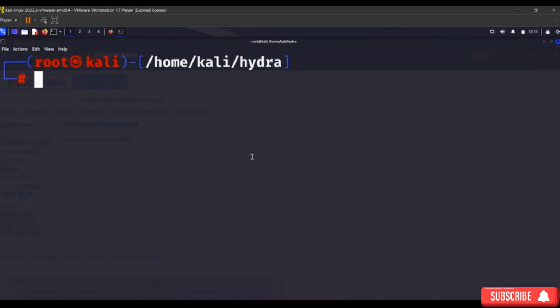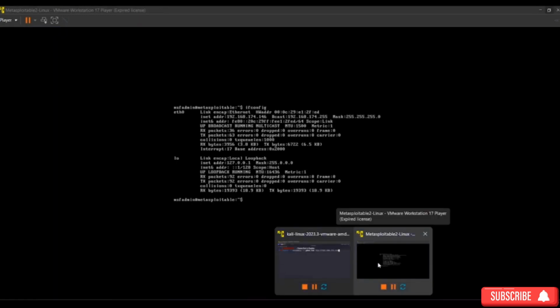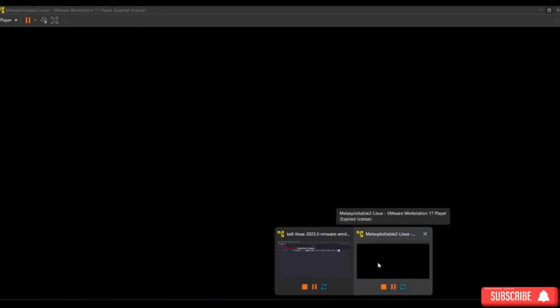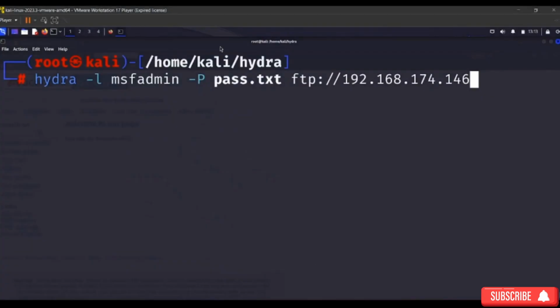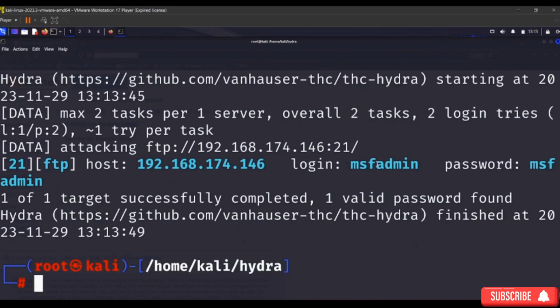Let's explore more commands of Linux. So here we have the Hydra tool. Hydra is a tool for cracking passwords. Let's crack the password of this Metasploitable machine. Now we can see the IP address is 192.168.174.146. You need to mention the username. The username is msfadmin, and just mention the password list and then ftp://the IP address. Then just hit enter. That's going to crack the password for this Metasploitable machine. Now we can see if we log in using msfadmin, then we can get into the Metasploitable machine. So using the Hydra tool, you can crack passwords.